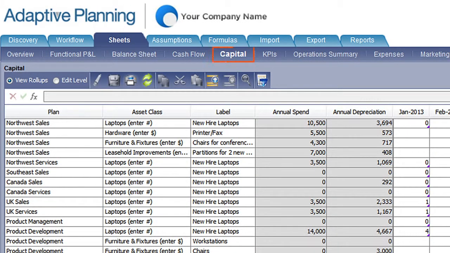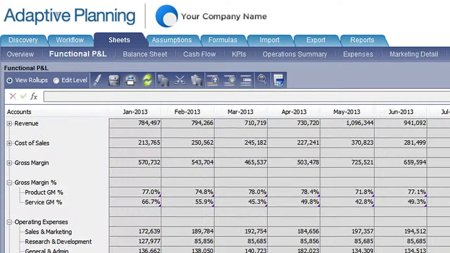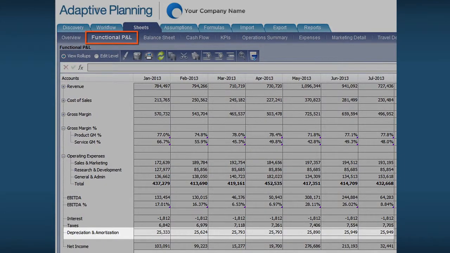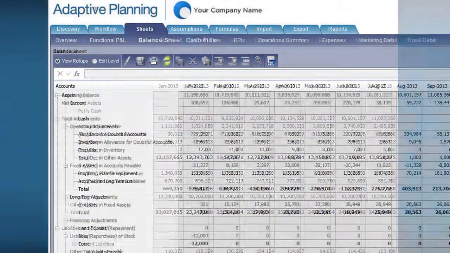Our configurable capital sheets provide the tools you need to easily plan new capital acquisitions and automatically calculate the impact on your P&L, balance sheet, and cash flow statement.